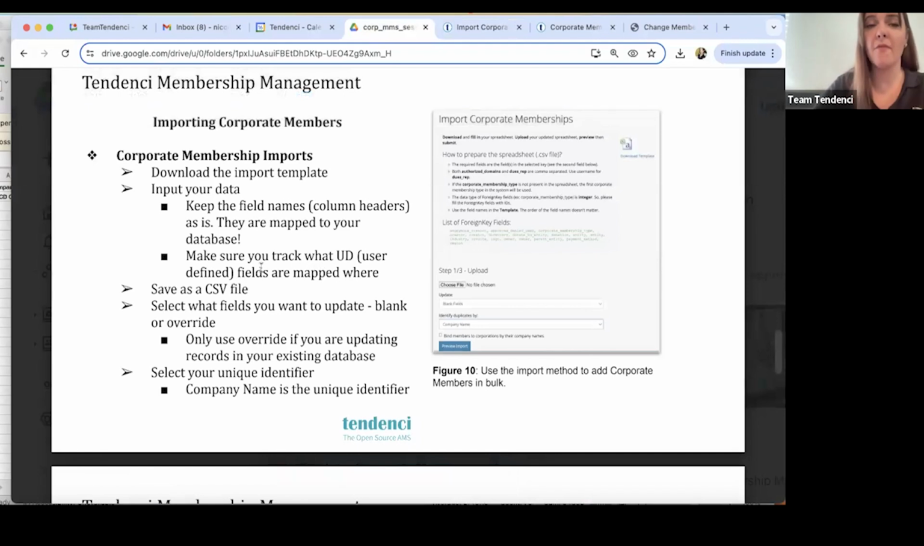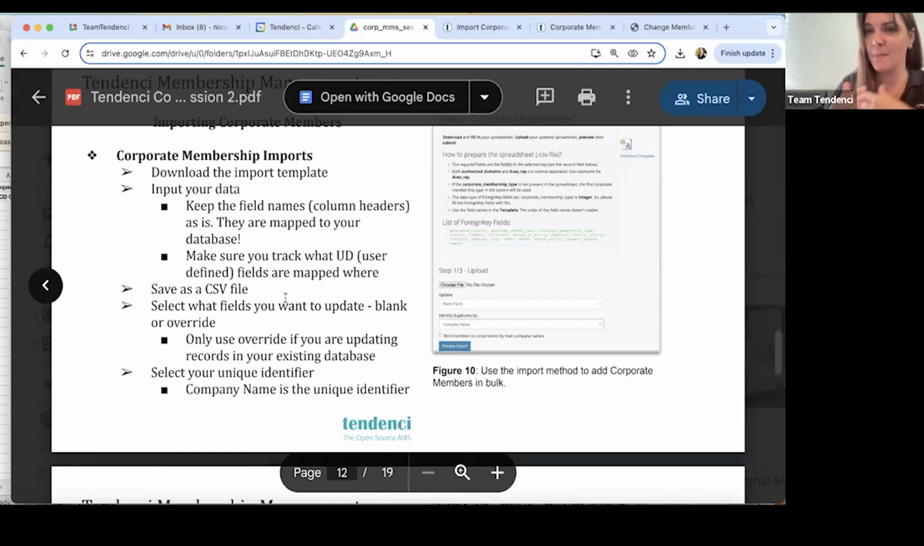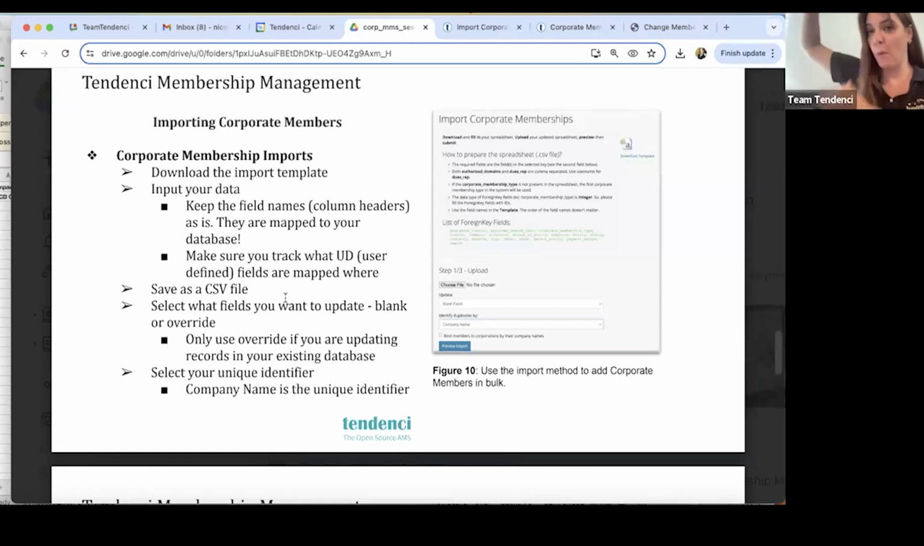So if you have UD fields on your corporate membership application or other fields that you're tracking, definitely do take a look at the corporate membership application and compare those fields to what's on the sheet that you're importing, okay?